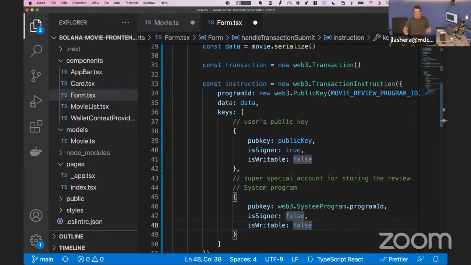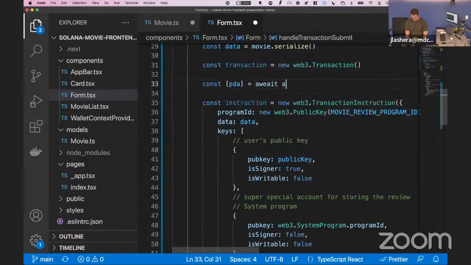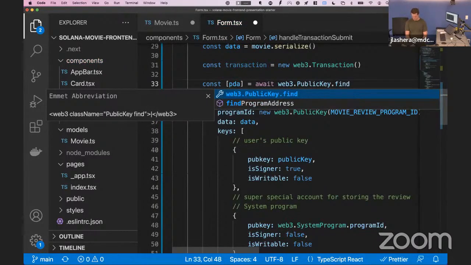So enter something called PDAs, which stands for Program Derived Address. I'm just going to write this, and you're going to watch. If you're following along, you're going to type it and take my word for it that this works, and then we're going to talk about it. This is really the last part of it. After that, this is the end. So const PDA equals await web3.PublicKey.findProgramAddress.